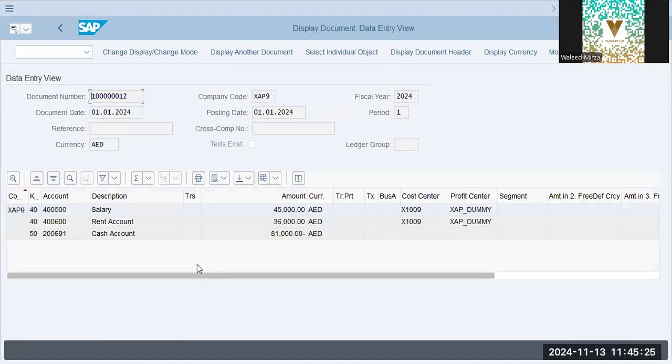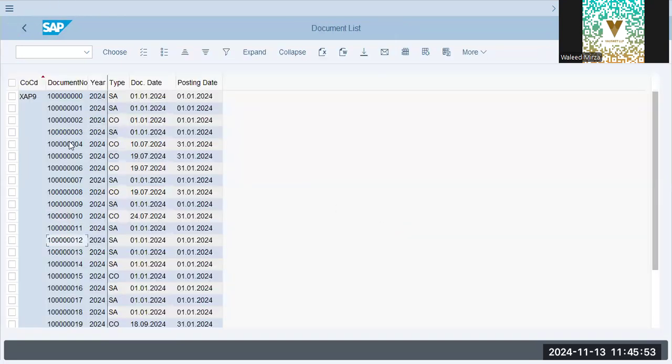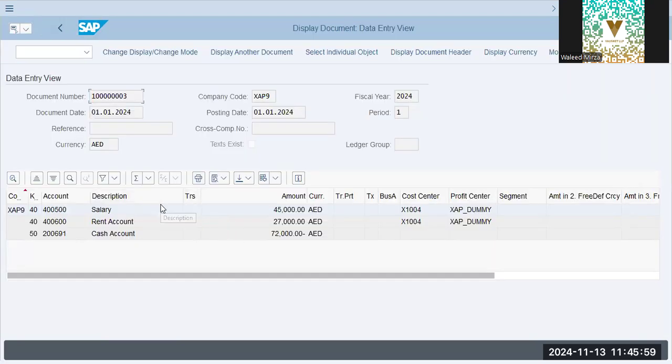Okay. Now this is basically a document, a GL document that was entered on 1st January, and salary and rent were charged and cash was paid in exchange. Okay. And these cost centers were basically charged with these expenses. Okay. So this is how a typical GL journal entry will actually look like. Now this is again salary and rent account, and this cost center is being charged.